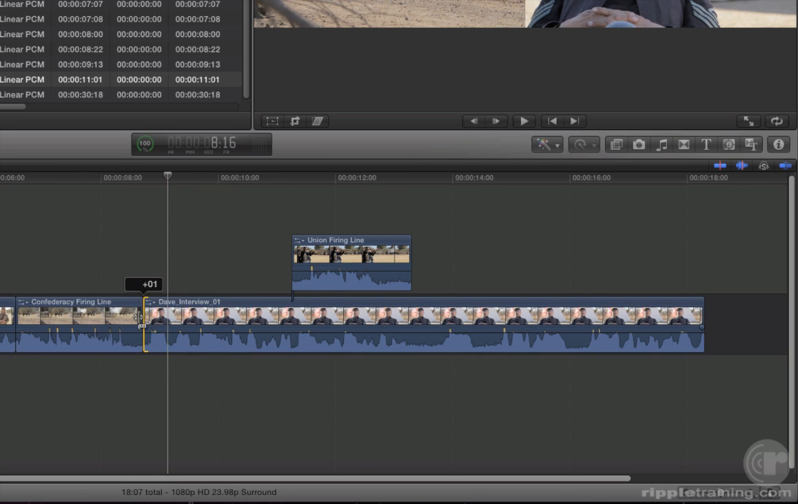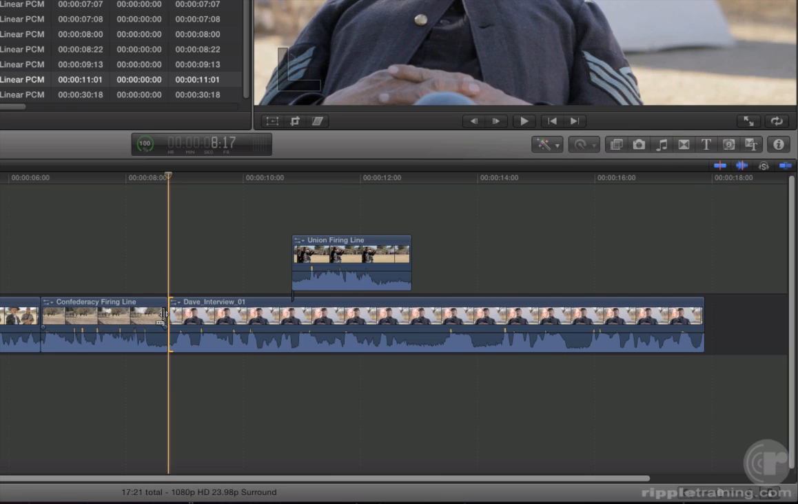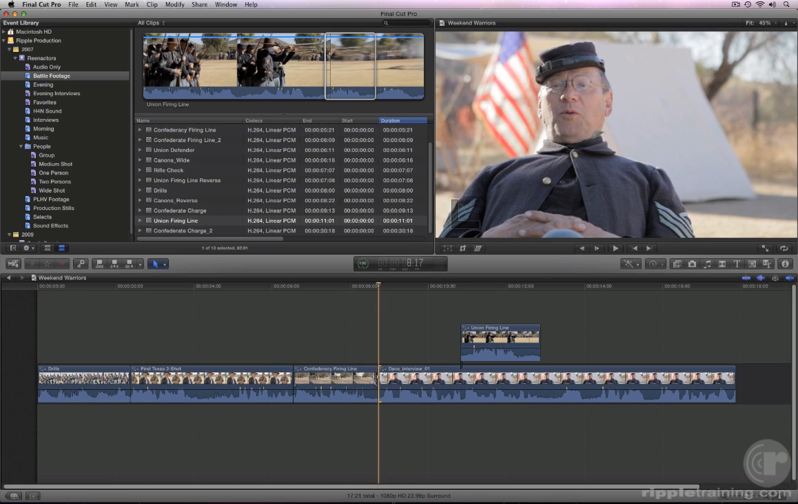Notice as you do this, the connected clip stays anchored or connected to its original frame, regardless of how the underlying clip is being affected. Drag to the right until the head of the clip snaps to the playhead position, then release your mouse. Press your spacebar to play back the edit, including the connected B-roll material.